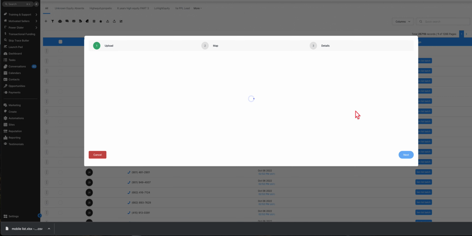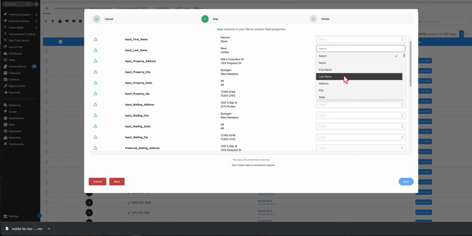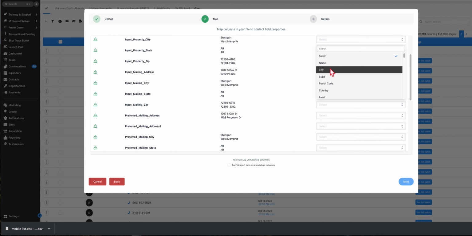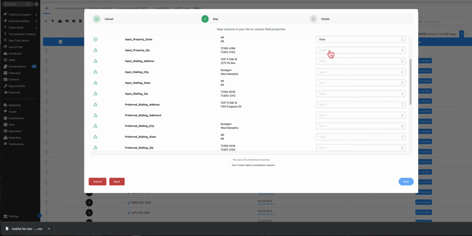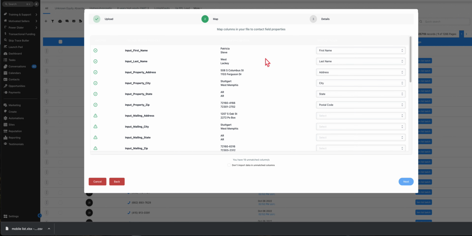click next, and now you can start mapping out all the fields that are needed. So you'll map out first name, you'll map out last name, you'll map out property address, you'll map out city, state, zip, so postal code, and just double check. It's going to tell you first name, last name, address, city, state, postal.